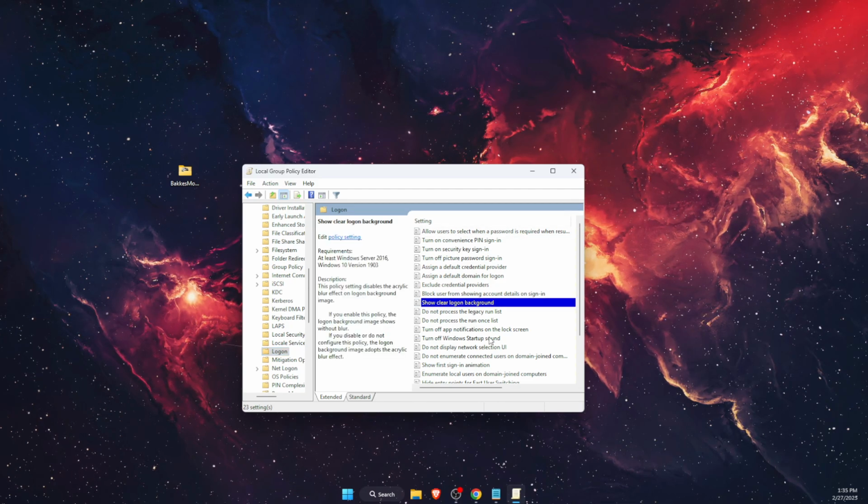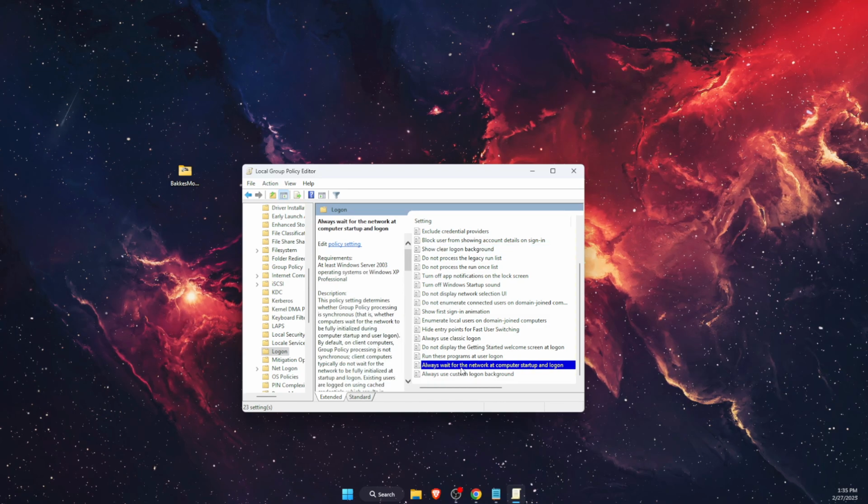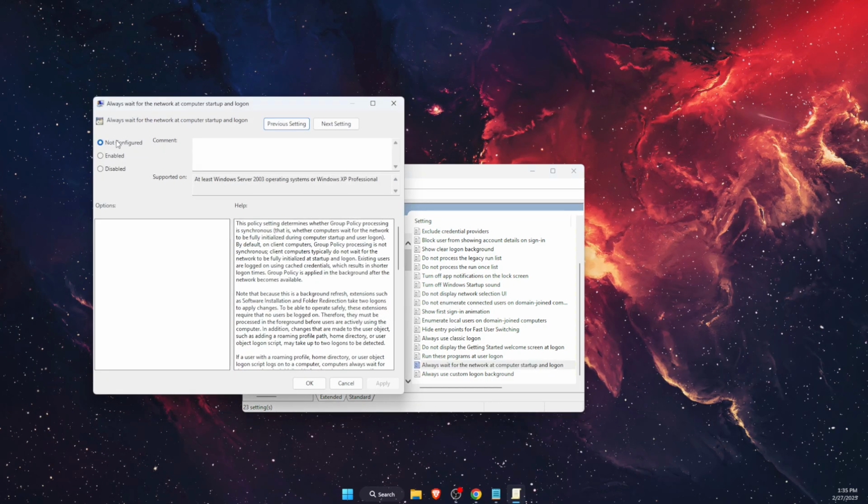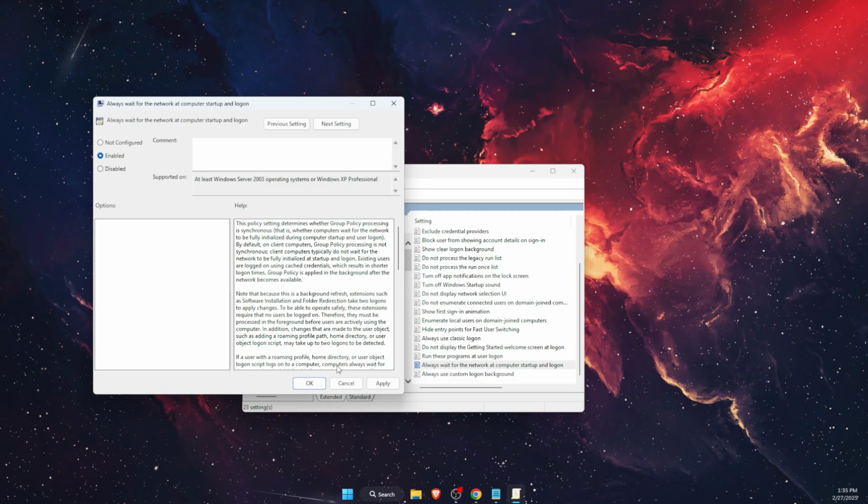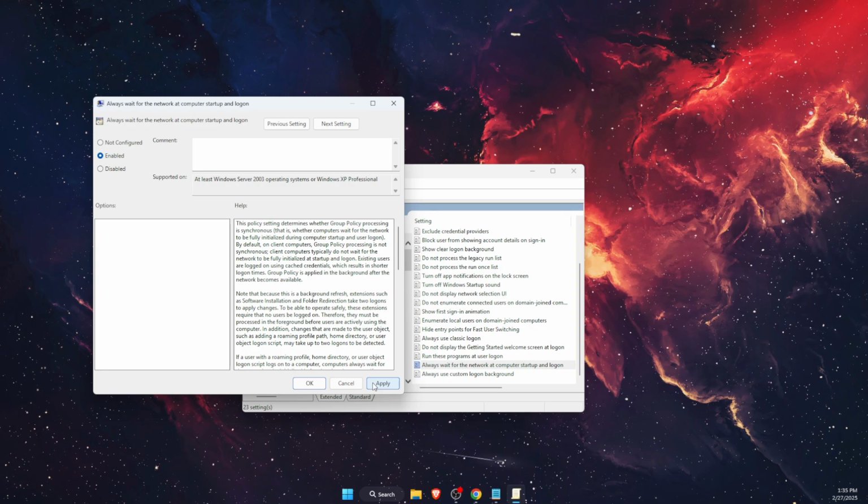always wait option. So here it is, always wait for network at computer startup and log on. Then click edit policy here, and you want to make sure that it is enabled, and click apply and OK. And after that, your problem will be fixed.